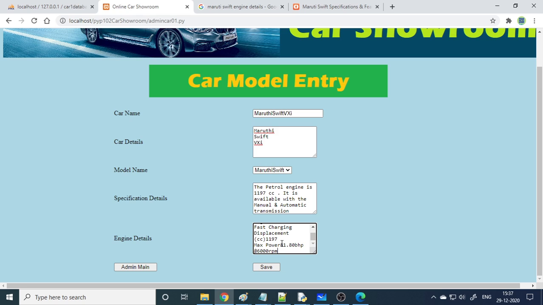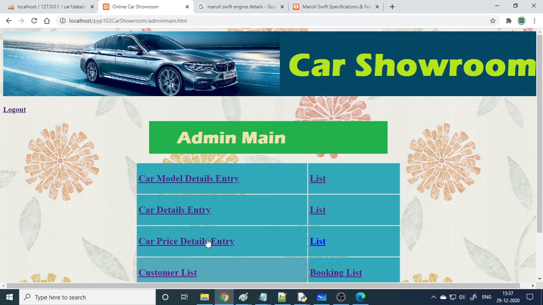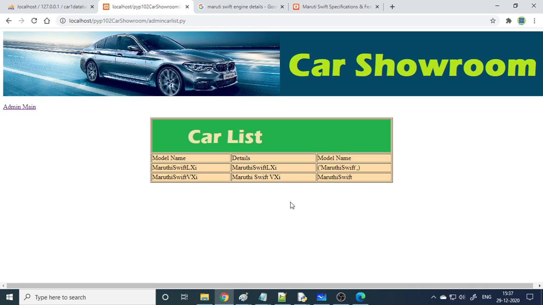Fine. So let's put in the engine details. These are the engine details. Now we can save this record. The record is saved. Now if you go to the list, you can see that the information is displayed here.